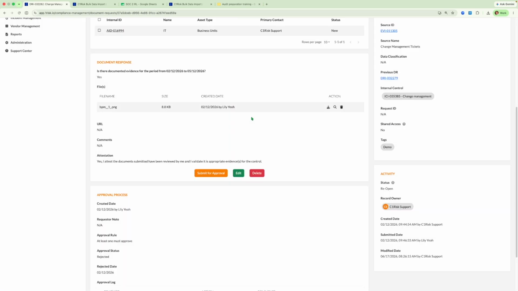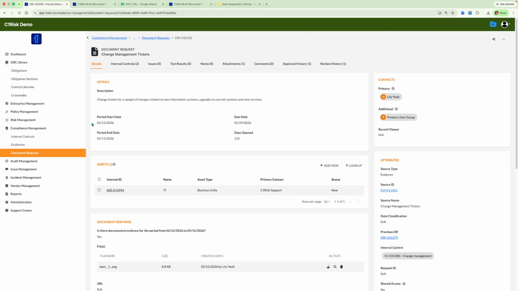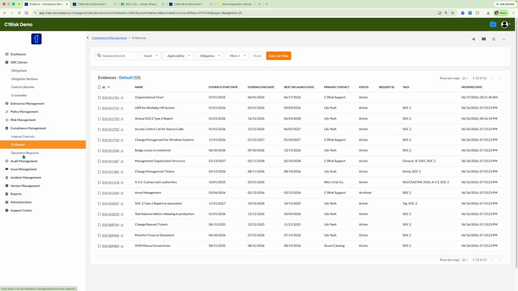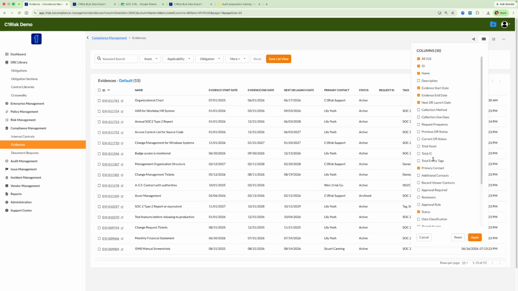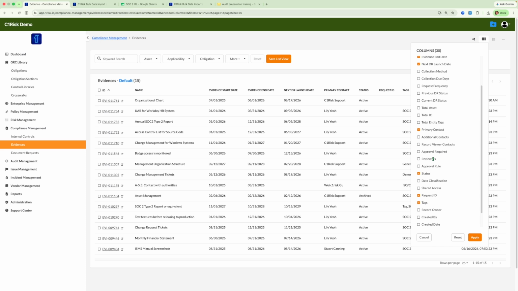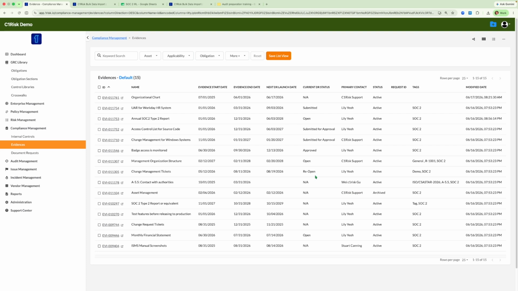Now you see what's actually happened is, if I go back to my evidence record and I add my current DR status again, I can see now that this evidence request has been reopened. What's happened then is that sent a notification back to the evidence owner that additional evidence is required. They'll see that comment and they'll be able to come into the document request, upload the additional evidence, and then send that back to you. And again, it will show as submitted for approval when it's ready. So you can go through that process many times.